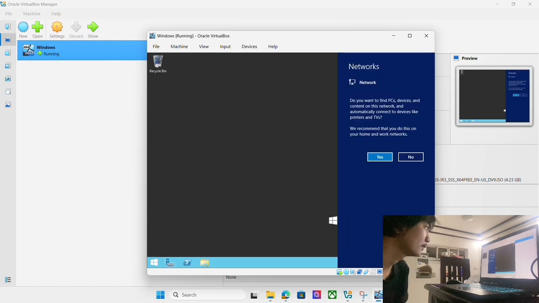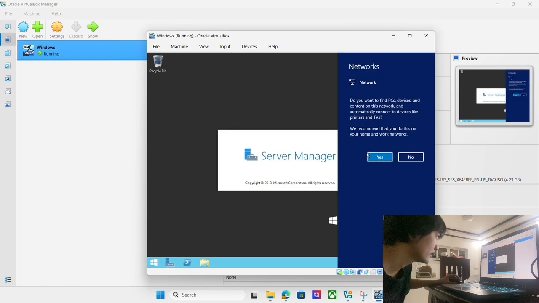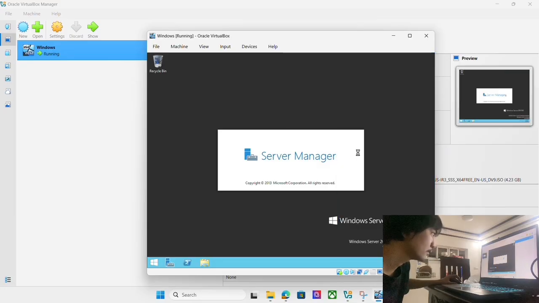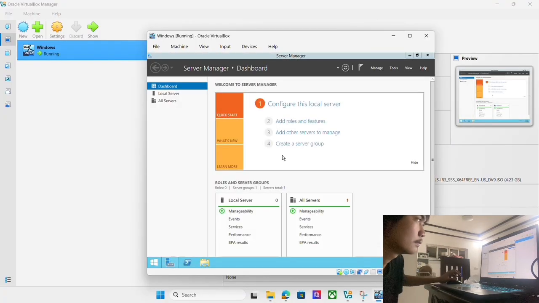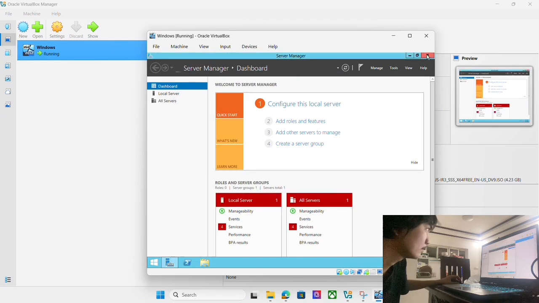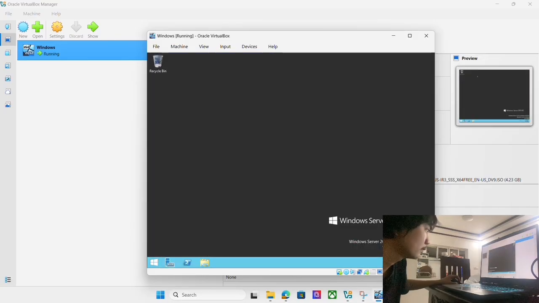Now we are on the desktop. The Server Manager window opens automatically. Here we can see options like Configure this local server, Add roles and features, and other basic server tools. This shows that Windows Server 2012 R2 is successfully installed and running in our virtual machine using VirtualBox. So that's it for the video.